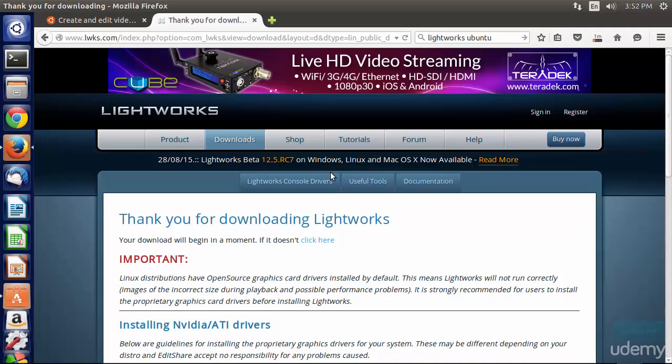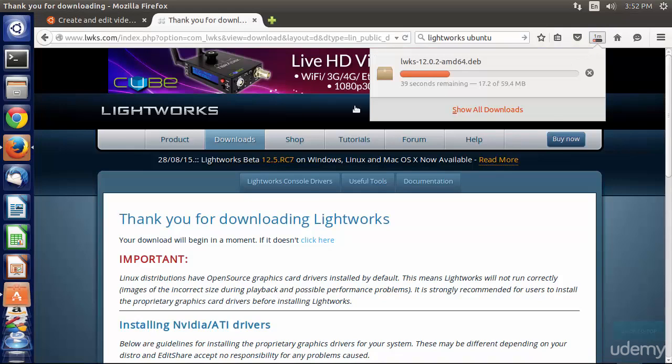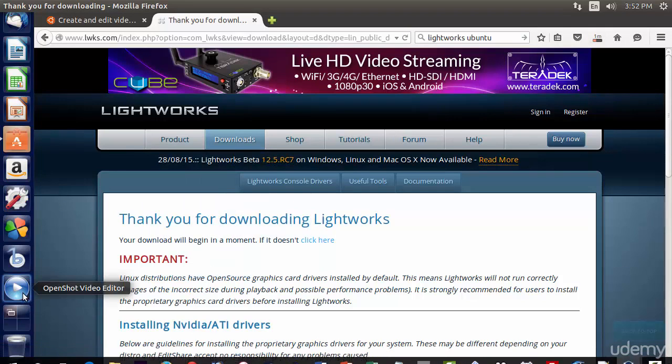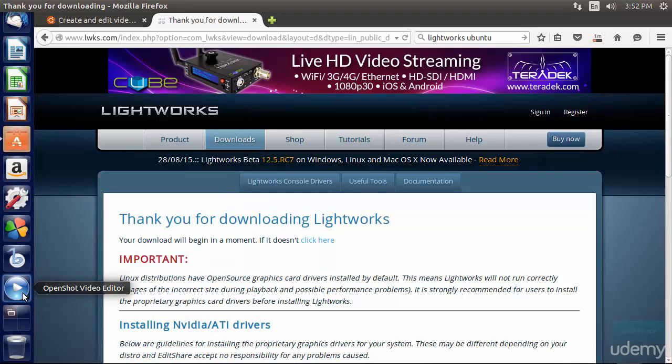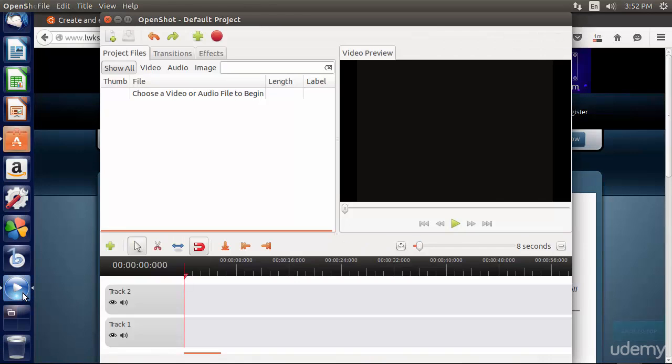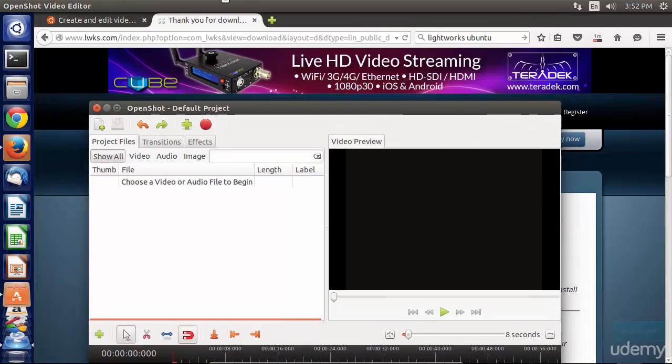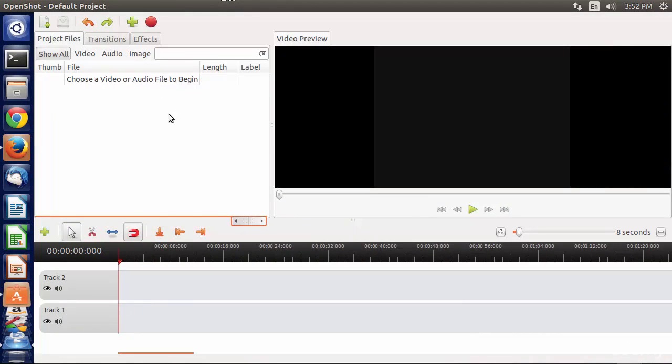So while our Debian package is downloading, we'll go ahead and open up OpenShot. Here it is on the launcher, OpenShot Video Editor. And again, you can see the familiar layout of this program. Over here, you have your clip bin, and all of your editing controls will be here, your preview pane, and your timeline down here. I don't have any video clips here on this Ubuntu installation to play around with, but you would simply import your clips here.